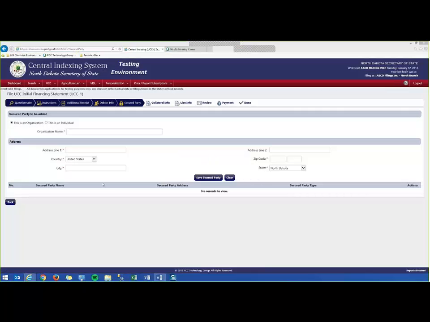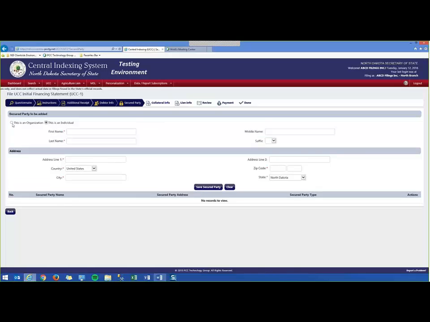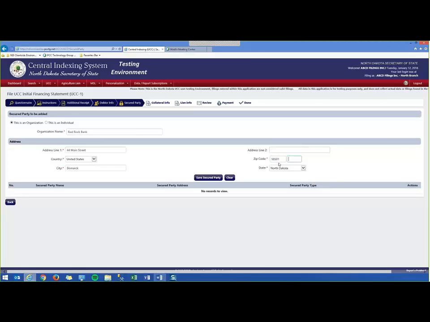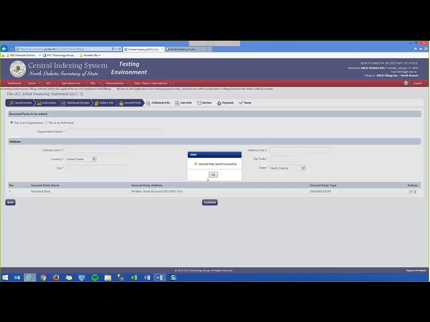This is our secured party screen. Just as with the debtor, I can select between organization or individual. I enter in the secured party's name, and an address. System auto-populates the city and the state. County is not required for secured parties, nor are social security numbers. And then click on Save Secured Party.